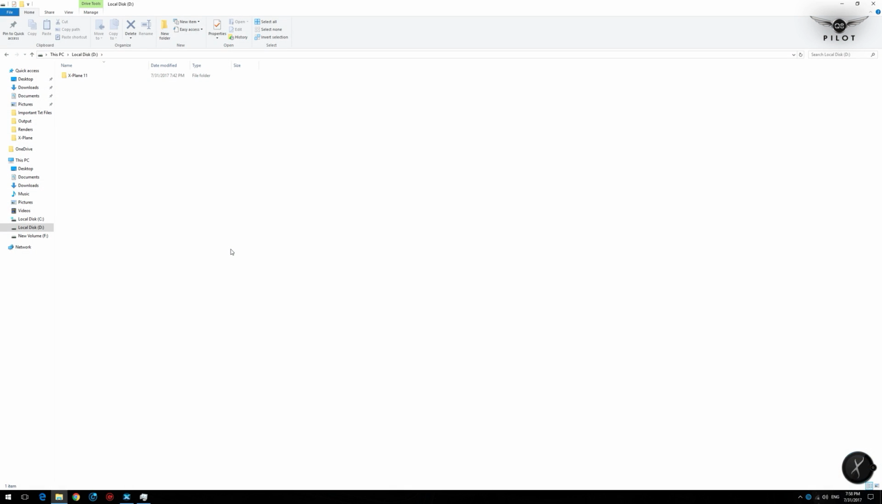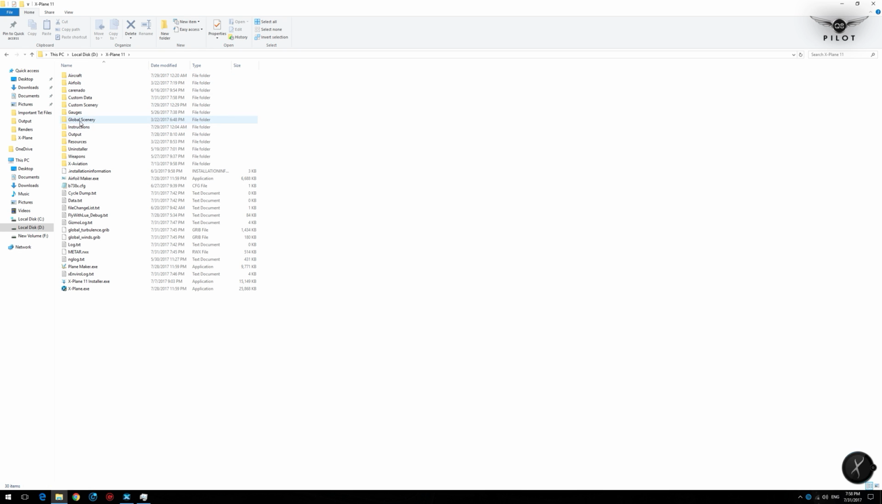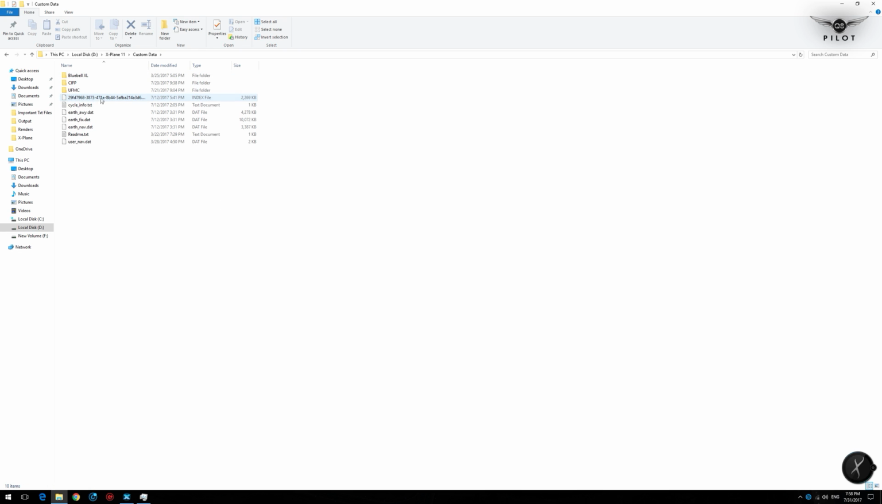The first thing you want to do is navigate to your X-Plane 11 installation and go to Custom Data, and as you can see, we do not have the GNS 430 folder here. So right click, New Folder, and we're just going to type GNS 430 and hit enter. And now we have the GNS 430 folder.